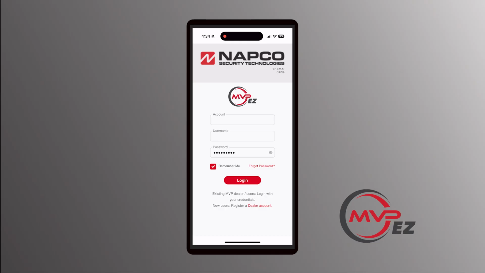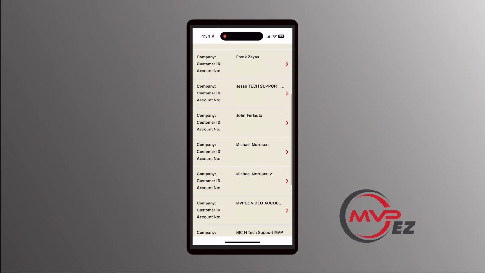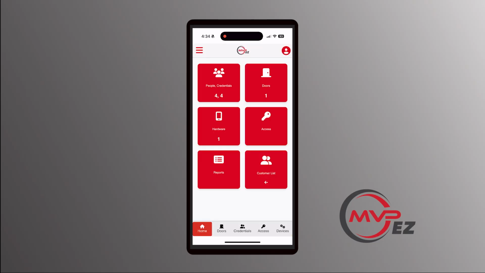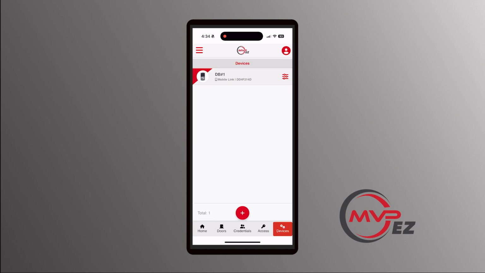To start, first, we're going to need to make sure that we have the customer account created in NAPCO ComNet. We have other videos explaining how to make a new account and add doors to an existing account. Then you're going to download and log into the MVP Easy app using your dealer credentials, account number, username, and password. You're going to select the account out of your account list, then click on Hardware, and we're going to click on the plus sign to add new.